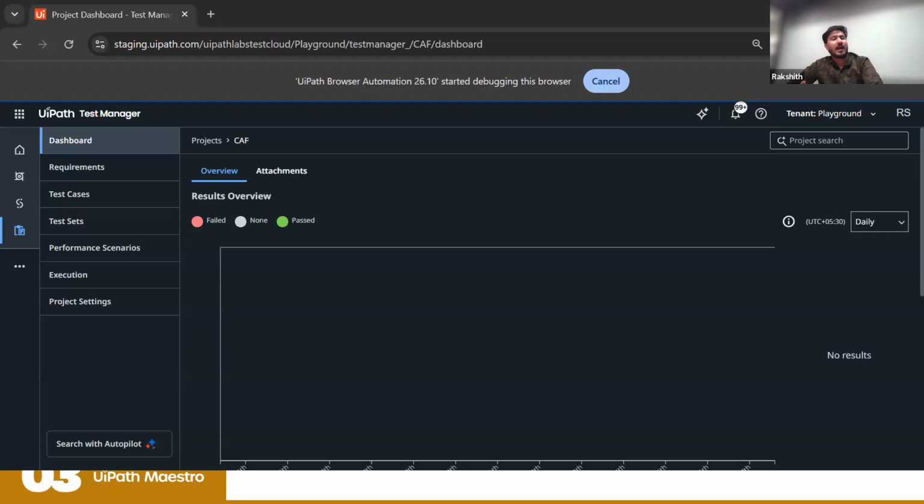For today's session, I will be mainly focusing on the first pillar, how AI agents will help in the STLC cycle, that is requirement, test case generation, test set executions and all.